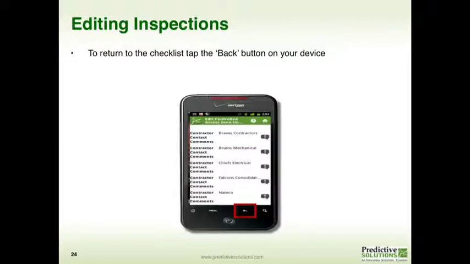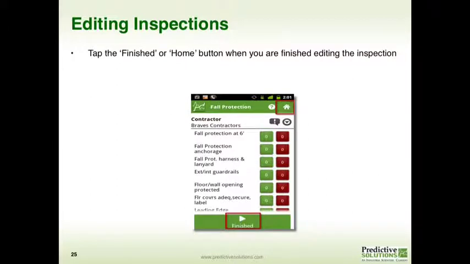Once you select Done, you'll be taken back to the list of at-risks. You can return to the checklist by tapping the Back button on your device. You can tap on the Finished or Home button when you are finished editing your inspection.